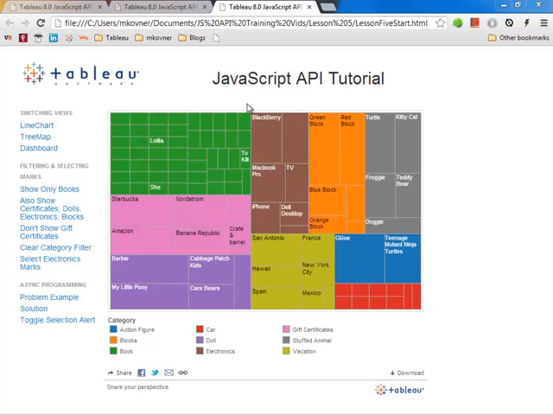What I want to do is create a subtitle here underneath JavaScript API tutorial, and I want it to say the name of the sheet that we're looking at. So right now it would say tree map. If we switch to the line chart, I want it to say that. So that's where we're going to have to actually use event listeners to listen for any time we switch a sheet, to replace the HTML on my web page with the name of the new sheet.